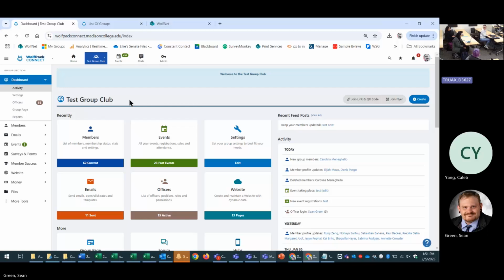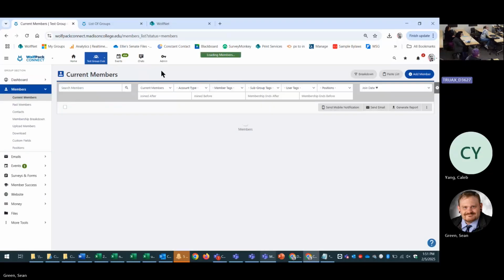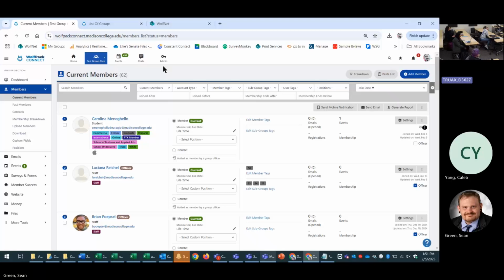I have a quick question. I'm not sure if you went over this earlier, but are you able to add staff as club members if they're not officers? You should technically be able to, but they have to be in the platform. That's the big thing. So if someone's a full-time staff member, could you add them? Do they automatically have a WolfPack Connect account? They do not, that's the thing. Okay.